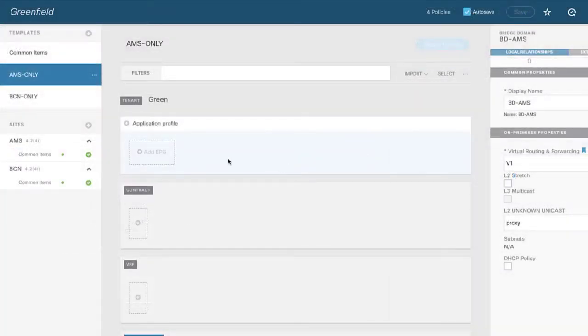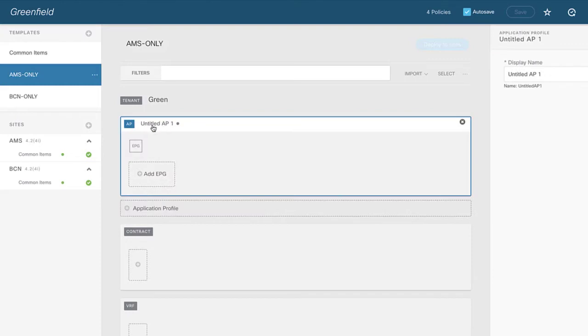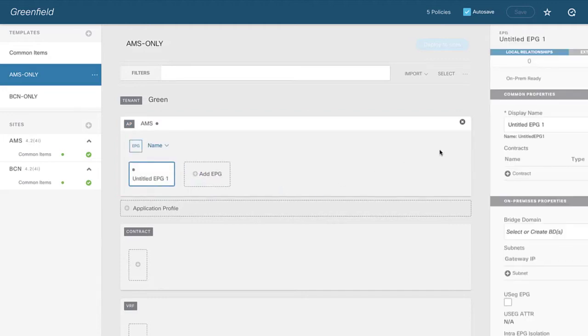The next thing we need to do is create an application profile so we can actually create EPGs inside of that. So the first thing here is I'm going to click on application profile, and it will ask me to give it a name. So I'll just call this AMS, just to say that this application profile lives in Amsterdam only. Inside that application profile, I'm going to create 2 EPGs. So I can go ahead and click on add an EPG. I'm going to give this a name, AMS clients, and then I need to associate this to a bridge domain. So down here, we see there's the bridge domain AMS that we just created a few seconds ago. We'll go ahead and select that.